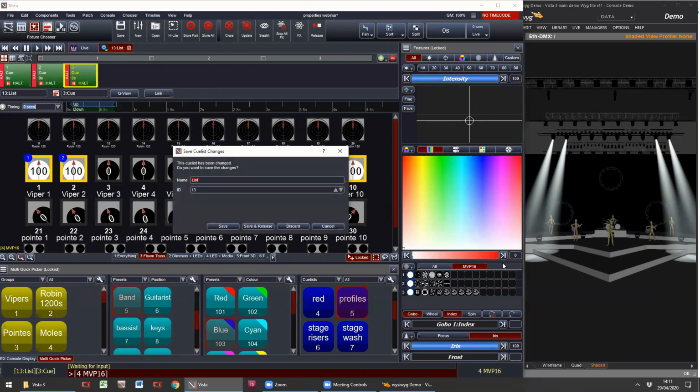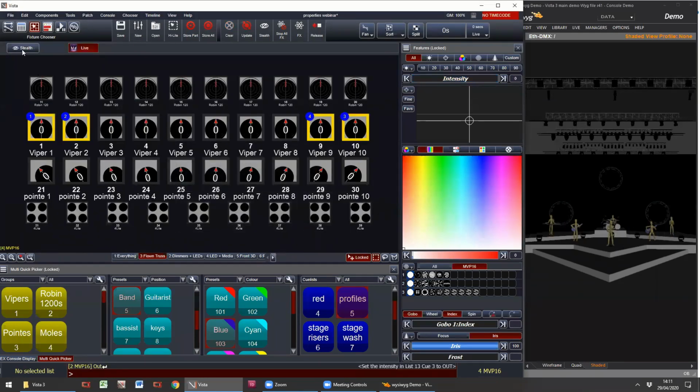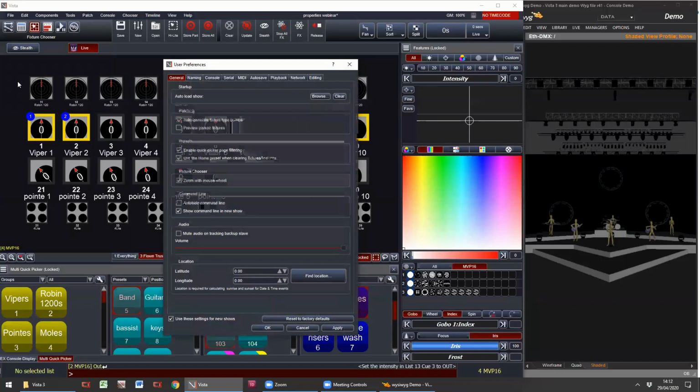So with that, I don't think I've got any more application properties to talk about. But of course, we can move on to talk about the user preferences file. User preferences, I'm not sure how much demonstration I'm going to be able to do here, but I'm just going to go through the tabs and explain what they do. So the first tab, the general tab, auto load show.